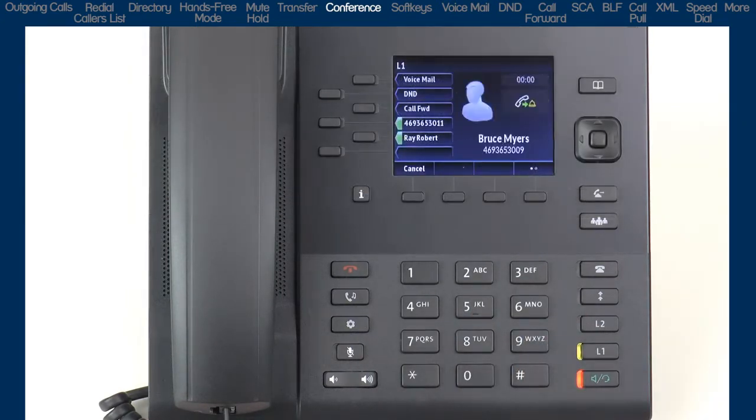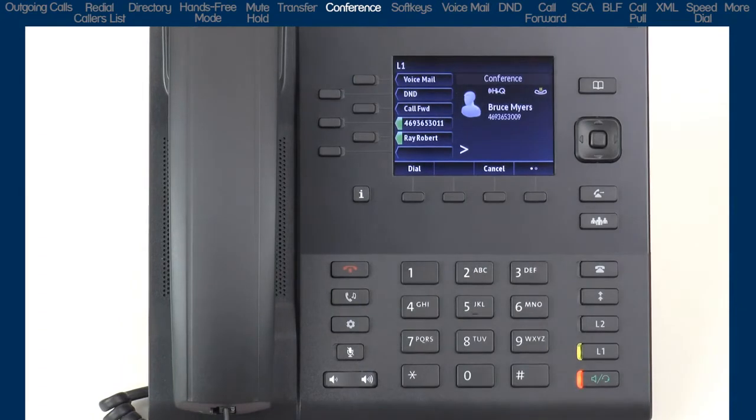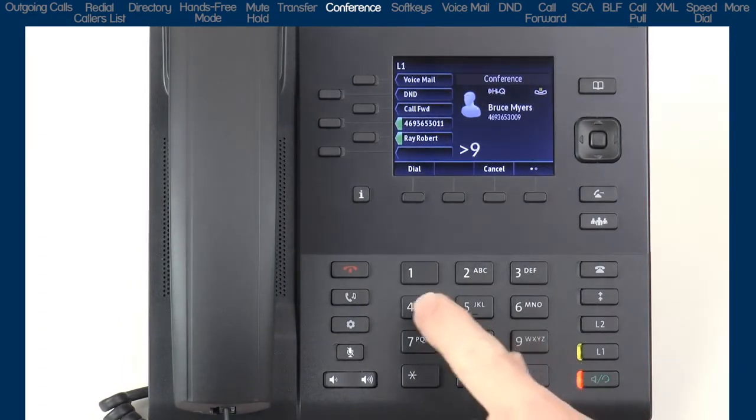The first step is to dial the first party. Once they answer, I'll press the conference soft key. Once I push the conference soft key, this will put them into a hold state. Then I'll dial the second party.